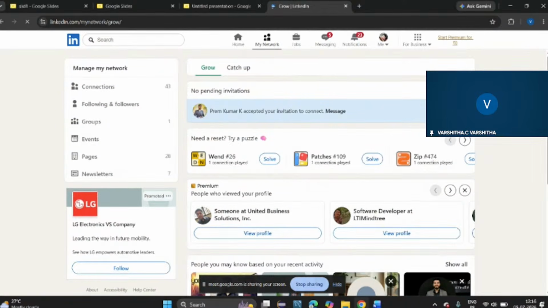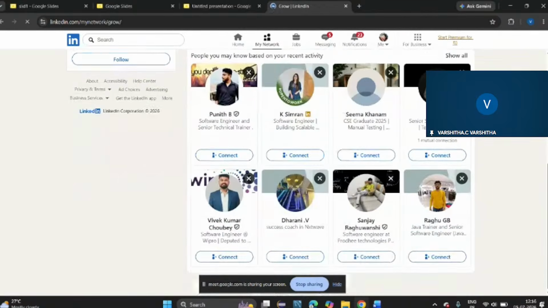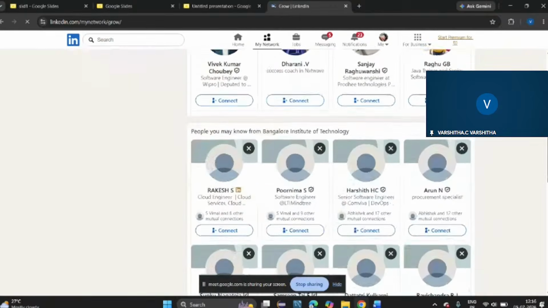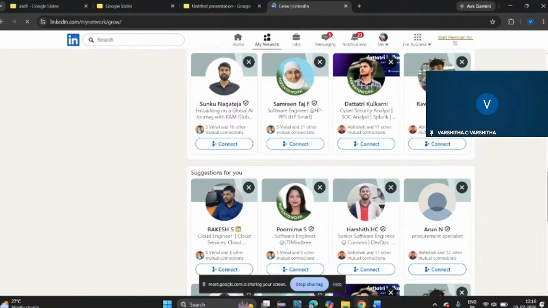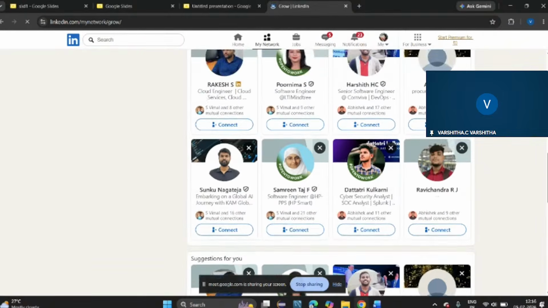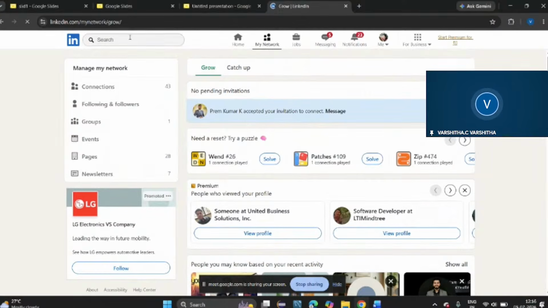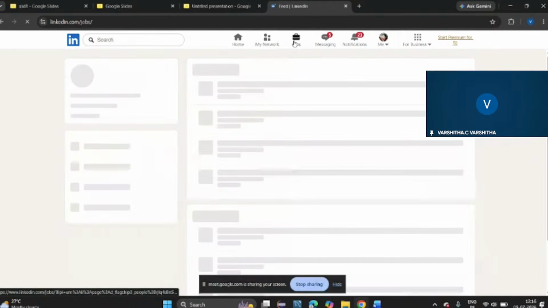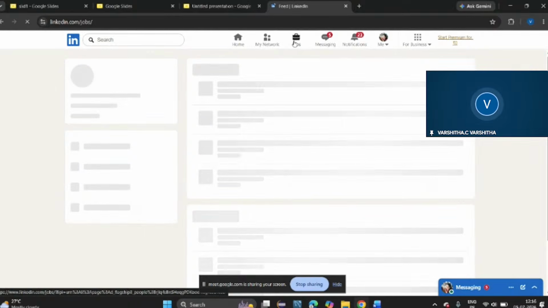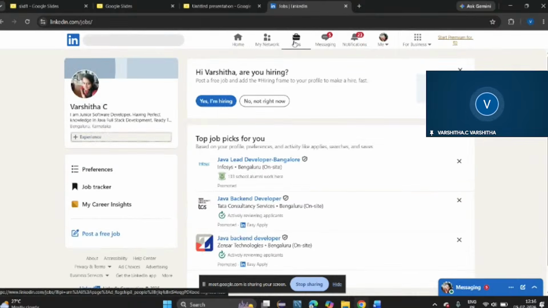See, I can arrange a group chat. Everything I can do using LinkedIn. Job options. You can directly connect with HRs here. In LinkedIn, you can directly connect with an HR. One to N connection is nothing but collaboration.